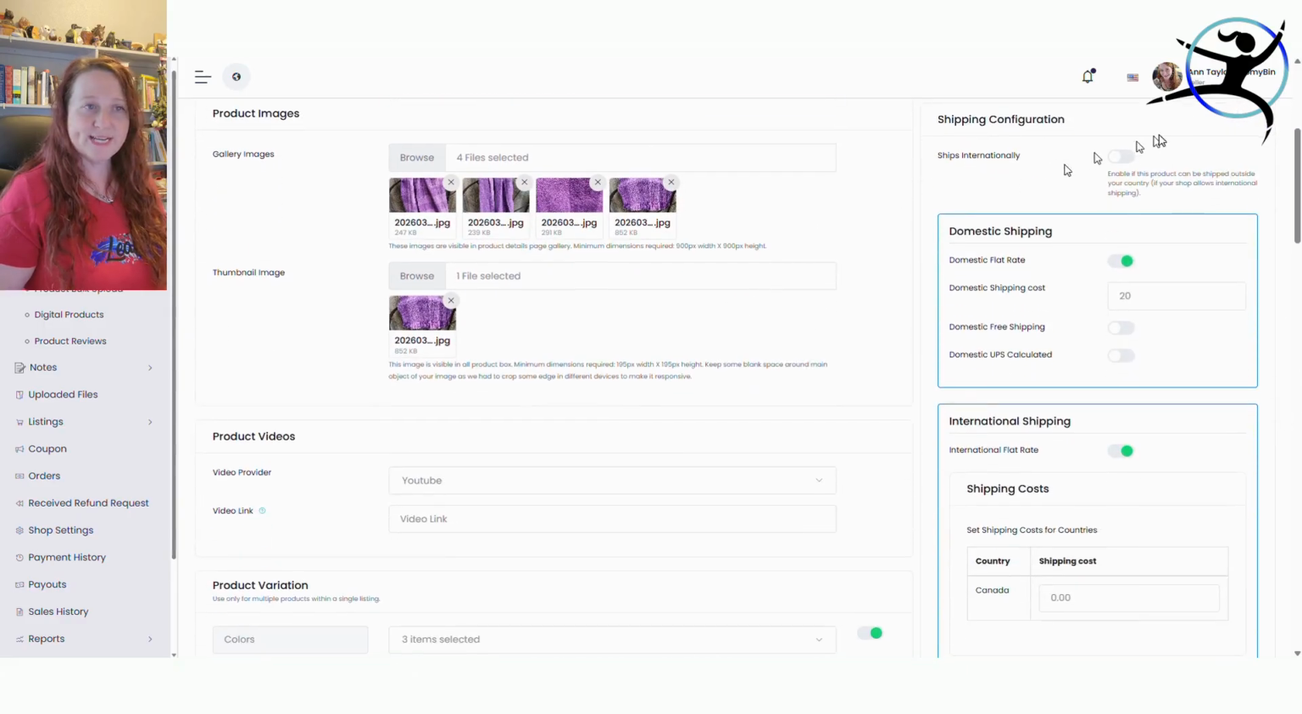Moving down to shipping, you can decide if you're going to ship internationally. You will have had to have chosen to ship internationally in your shop settings, but you don't have to choose to ship everything internationally. So even if you have chosen ship internationally in your shop setting, you can here choose whether you're going to ship this product specifically internationally or not.